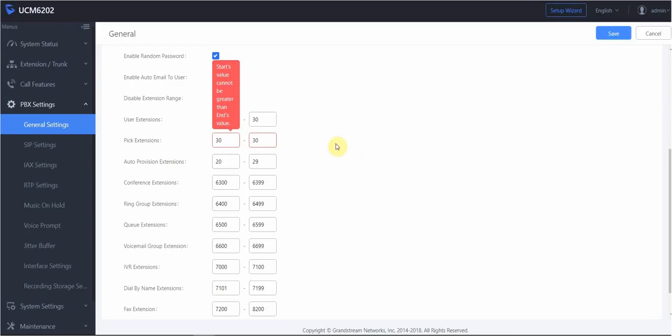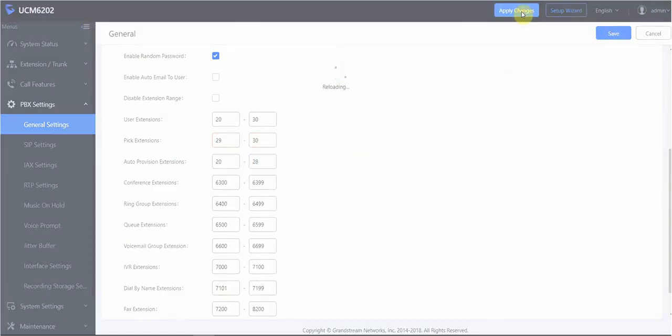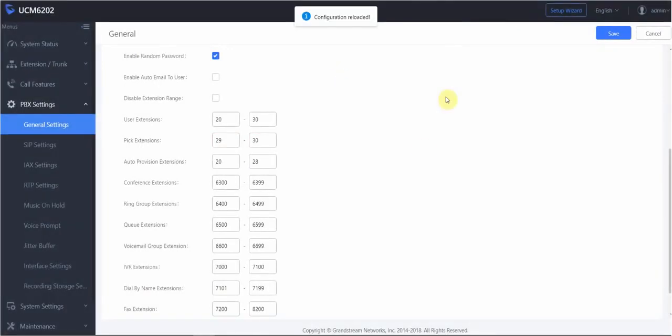Start value cannot be greater than the end value. I'm not sure what that means. 29. Here we're gonna put 28 and then save, and then apply changes. Perfect. So now we know the range that we're gonna create.